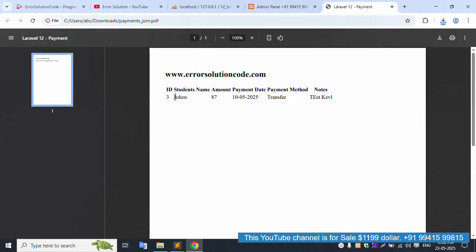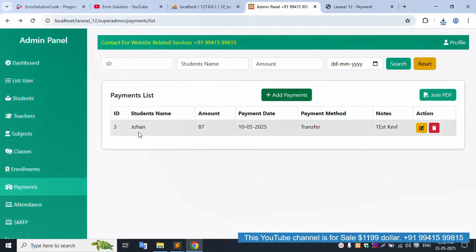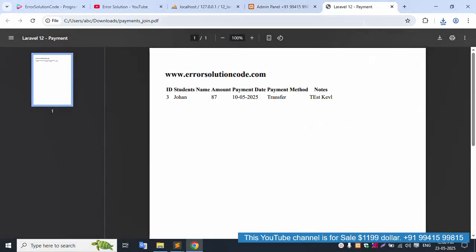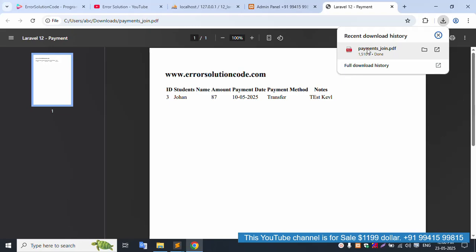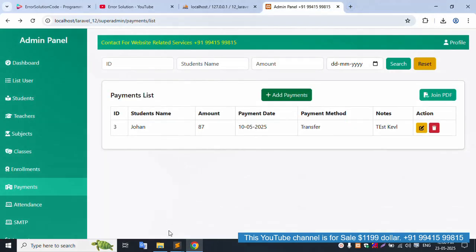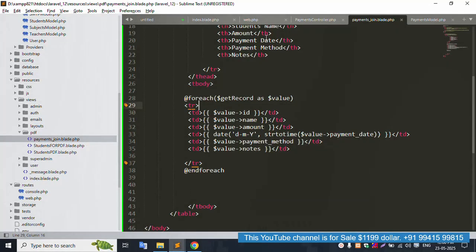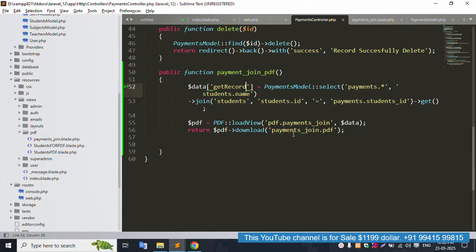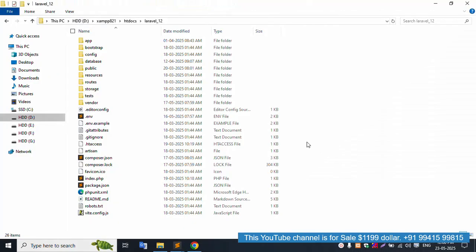This is available, Zohan 86, and this is the date and transfer, and the note is txt. Successfully set. This number 3, Zohan 87, this is the date and transfer, and cable, this working fine, and this is the name available, payment join. Let's close this and check this payment join download name. Successfully this is available, payment join.